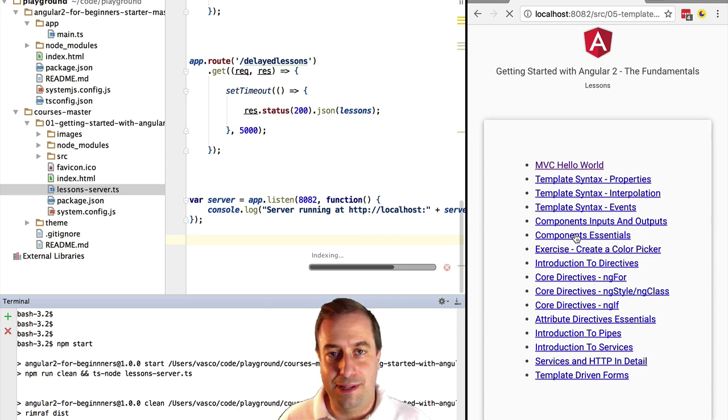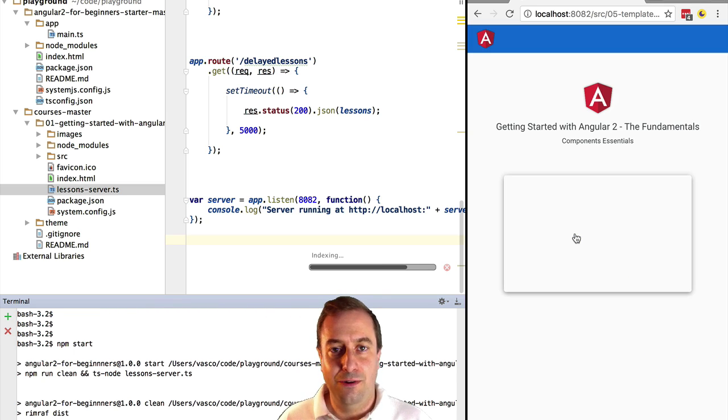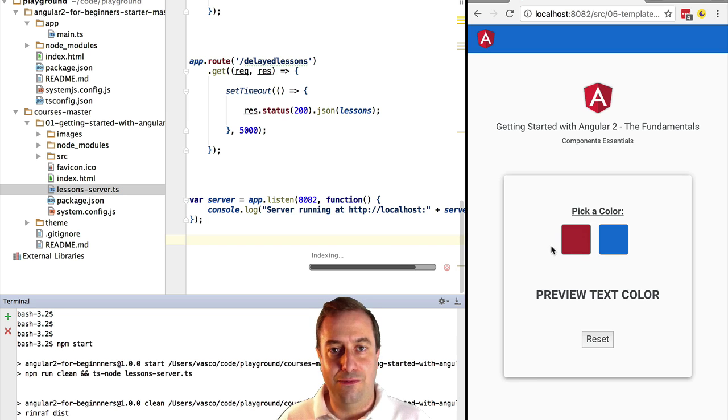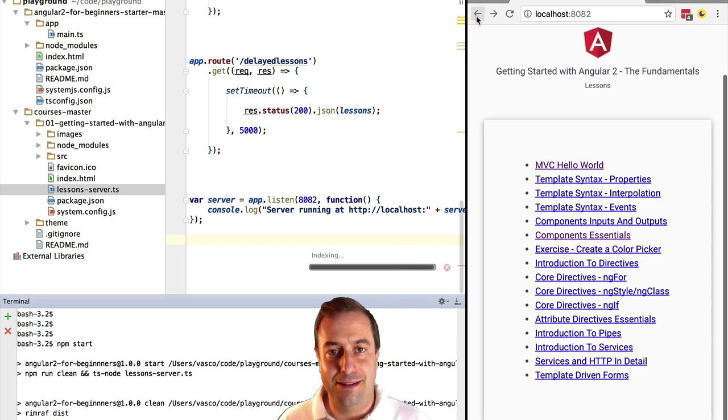If you go to port 8082, you will see that you have multiple examples to choose from. If you click in one of them, you will be taken to a live example that was part of one of the lessons in this course.